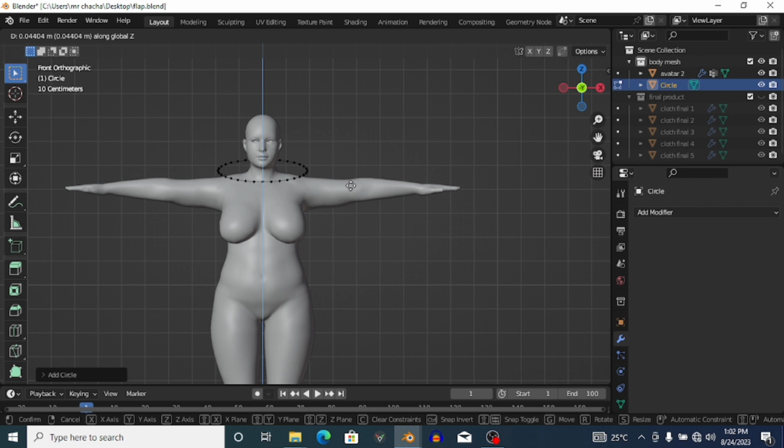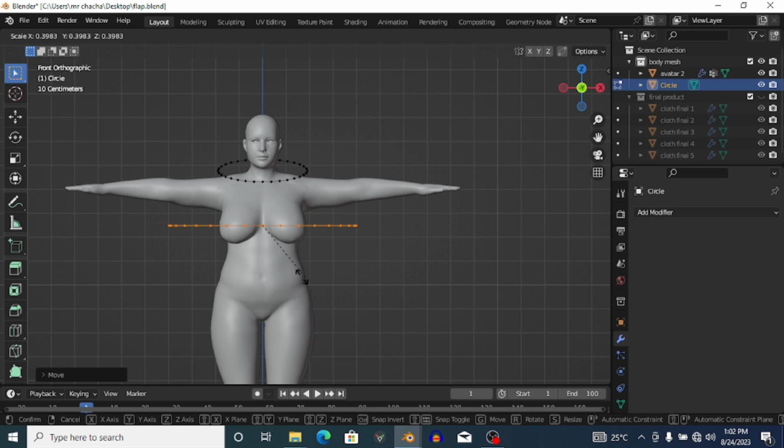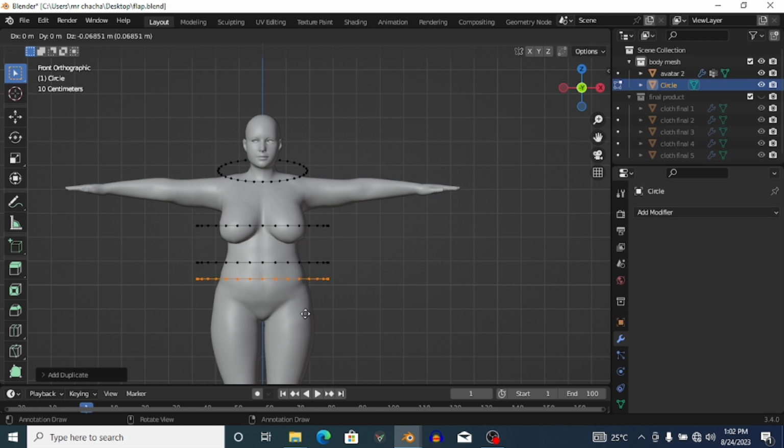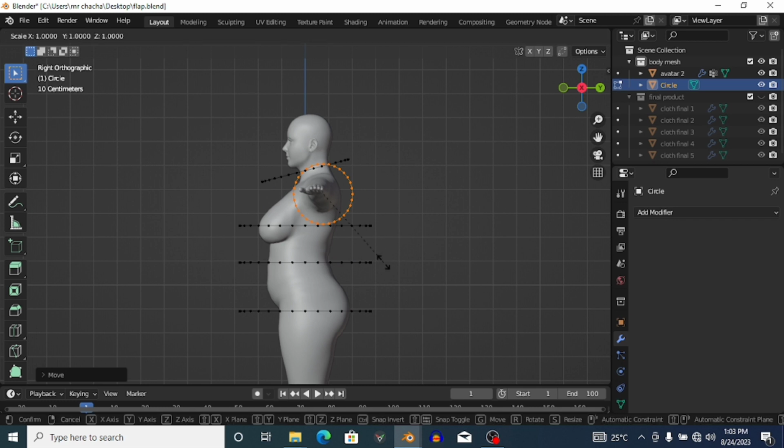Then I'll add in another mesh circle. Just grab it along the Z till it reaches the bust area and scale it, just like that, and add another one along the Z to the waist area, then add in another one to the level of the crotch or the hips area. Then I'm going to duplicate this one and rotate it along the Y by 90, and this will be for the armhole of the actual vest. And I'll just scale this a bit, grab it here, scale it like that.